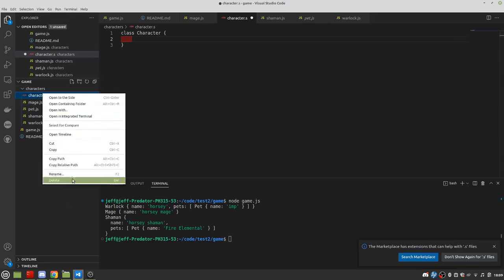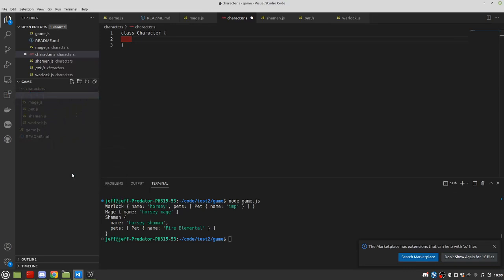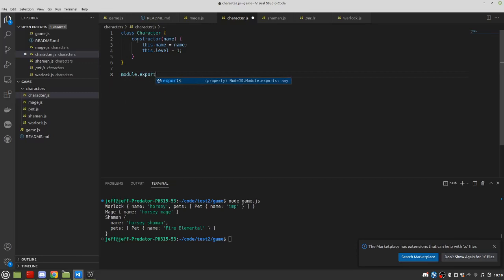Oops, S. That's why I'm not getting the highlighting. Character.js. This is a class Character. And it takes a constructor. It takes a name. It says this.name is equal to name. this.level is equal to 1. And then module.exports is equal to Character. Cool. This stuff is really basic, but it defines a character, right? We can all agree, no matter whether you're a mage, a shaman, or a warlock, you need a character name, you need your level to be 1 when you start off. That stuff makes sense to me, at least.